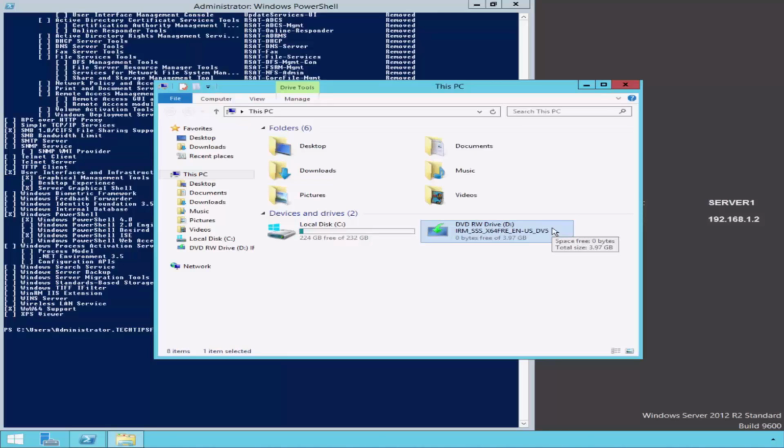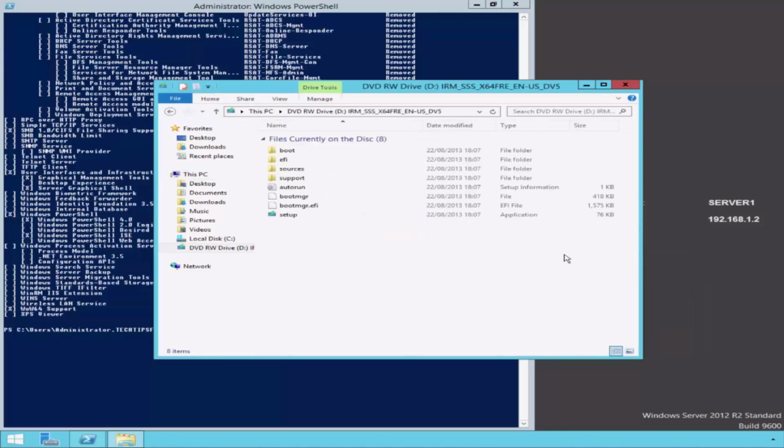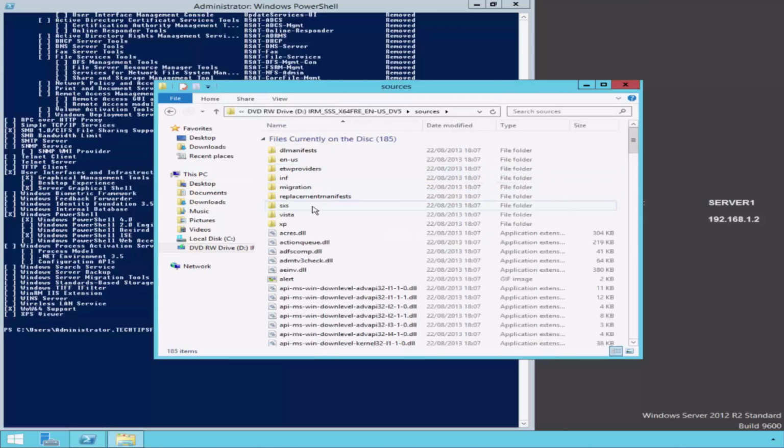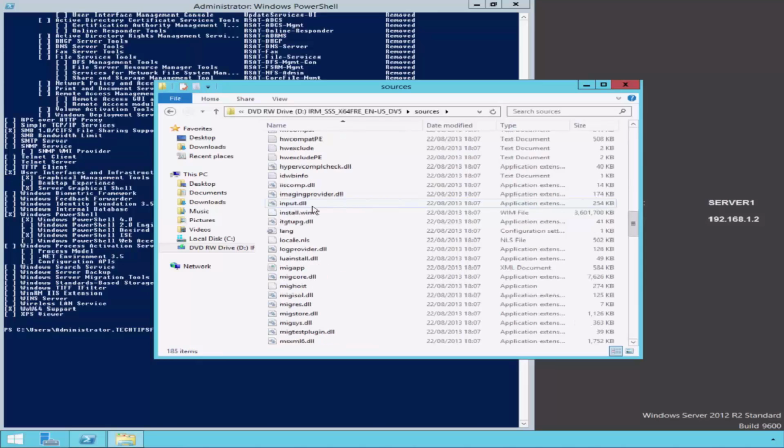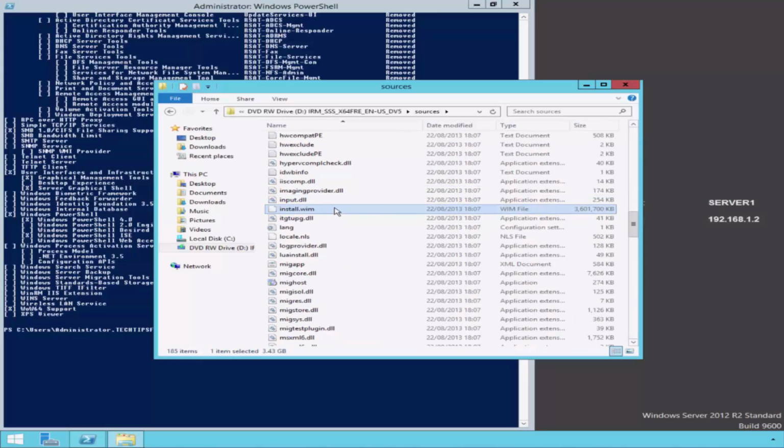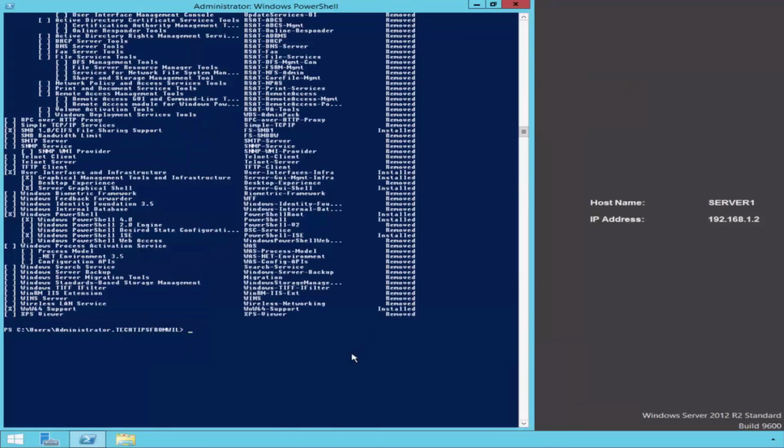As you can see, I have already inserted my Windows Server 2012 R2 installation disk into my server's D drive. If I open the DVD and then open the Sources folder, if I scroll down through the list of files, notice that we have a file named Install.wim. This is the file that contains the Windows Server 2012 R2 operating system that was used when I first installed the operating system.